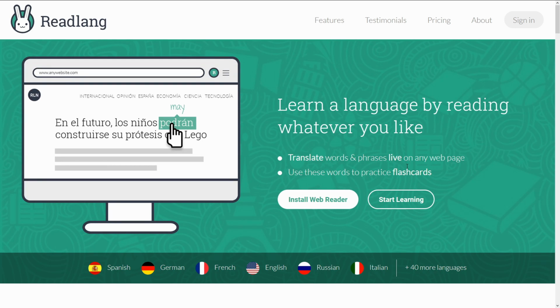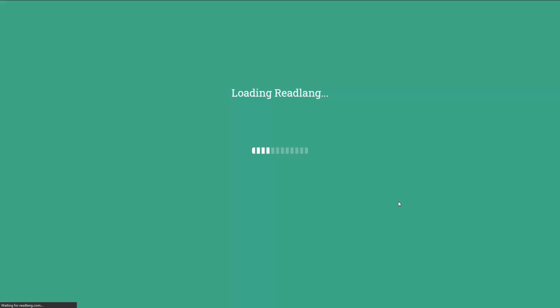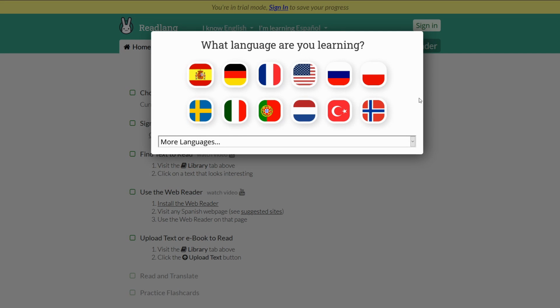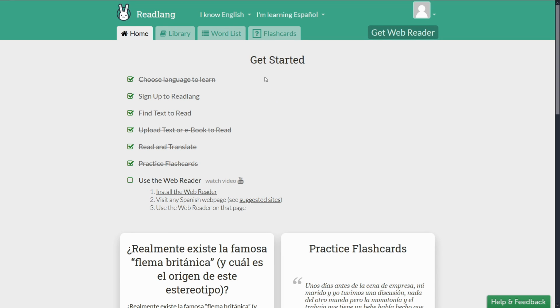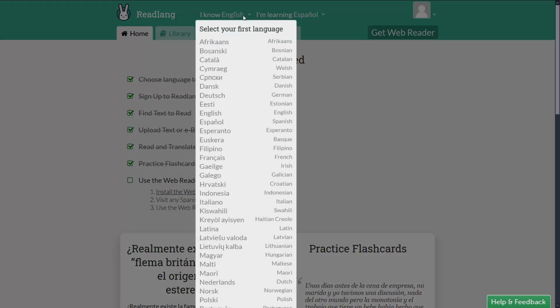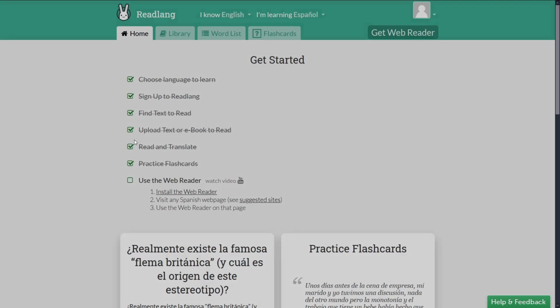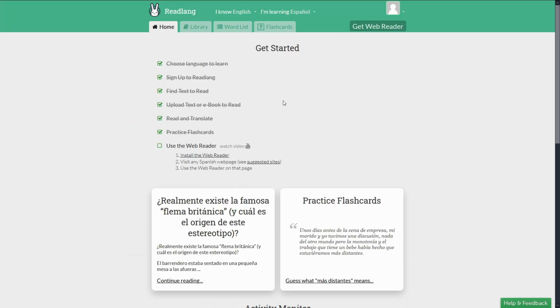So here's what you see when you first open the website and you click Start Learning. And you pick the language you want to learn, which in my case is Spanish. And then it will ask you to log in. So once you've logged in, my case I've already picked it, but usually it will ask you your native language, so which language you want to translate into, which for me is English, of course.